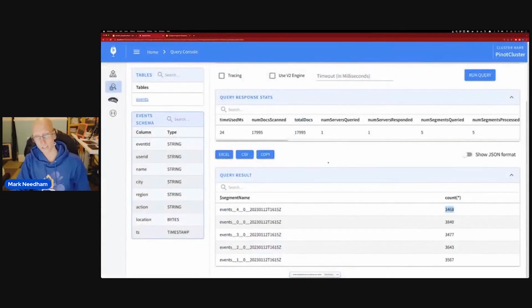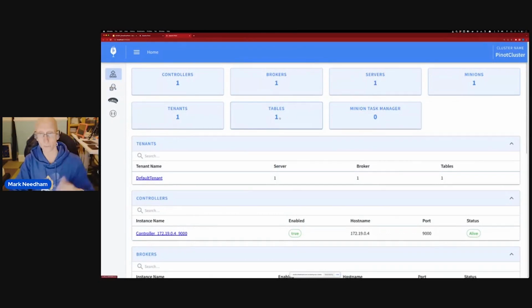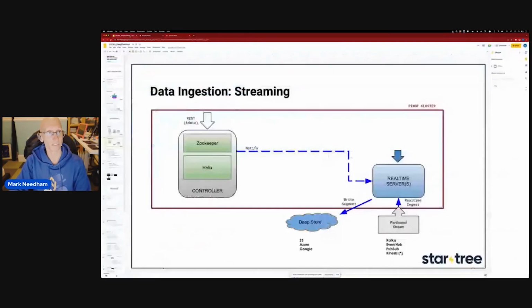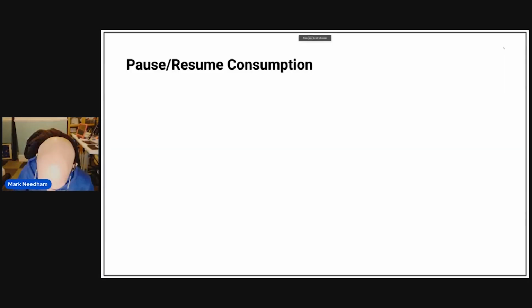The other thing that we can do, since 0.11, is forcefully flush a segment. So we can say, hey, I actually want to flush a segment. Is there anything else I should have shown you in here? Let me walk you through the endpoints that we have to do this.